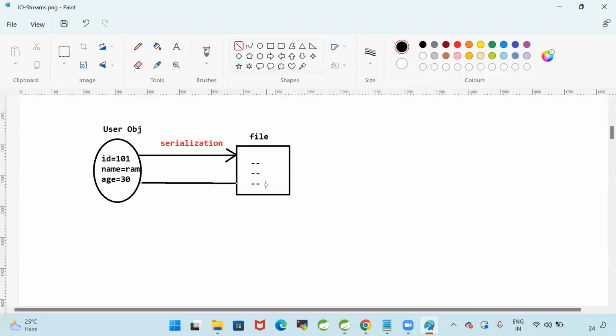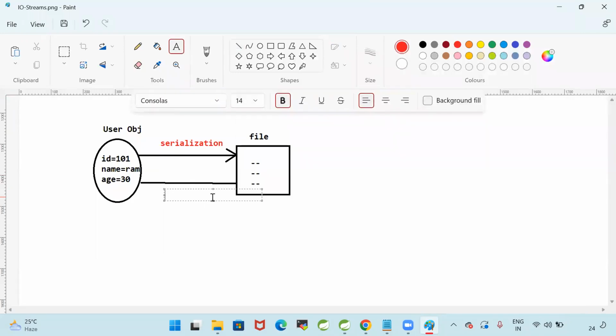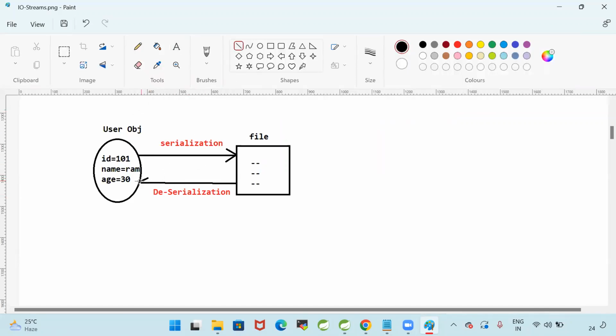Now, once I do the serialization, my object data will be available in the file. After a few days, I want my data back in the form of an object. I want to read the data from the file and represent it in the form of an object. That is called deserialization. The reverse of serialization is called deserialization.